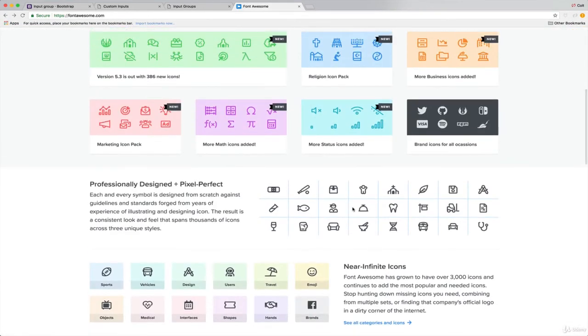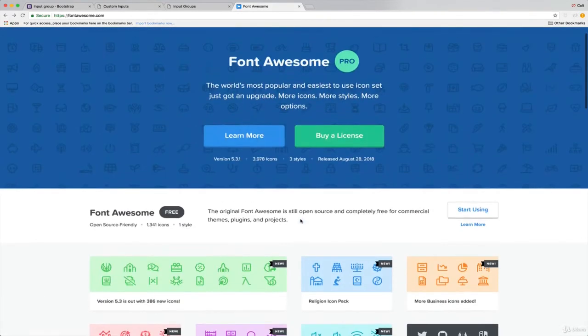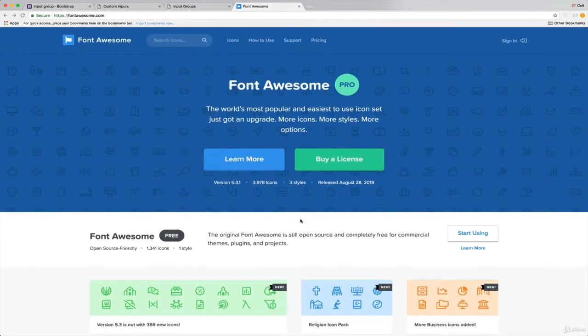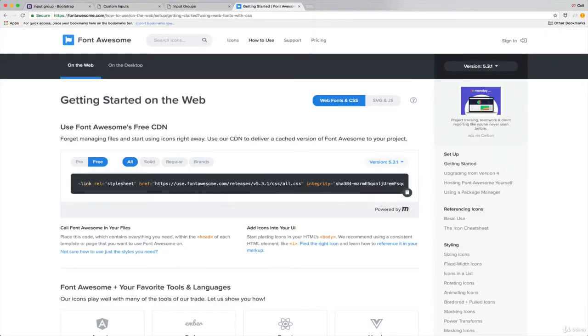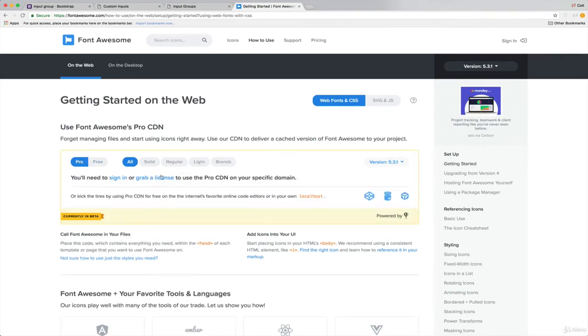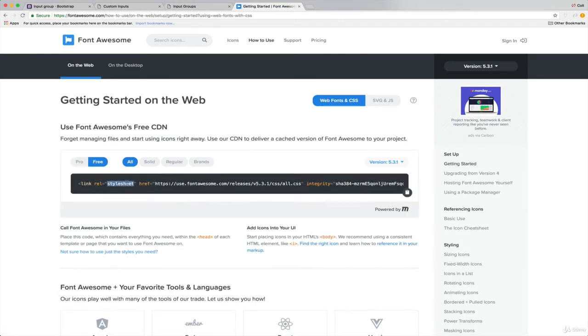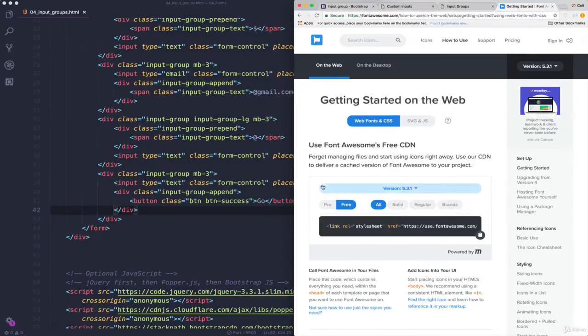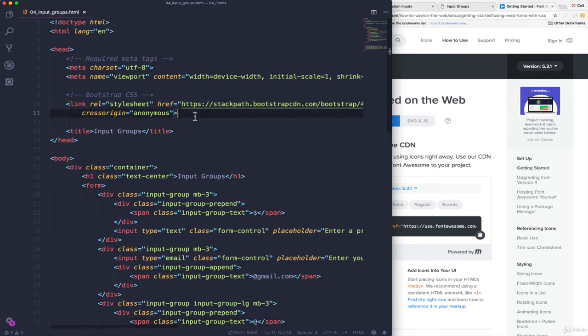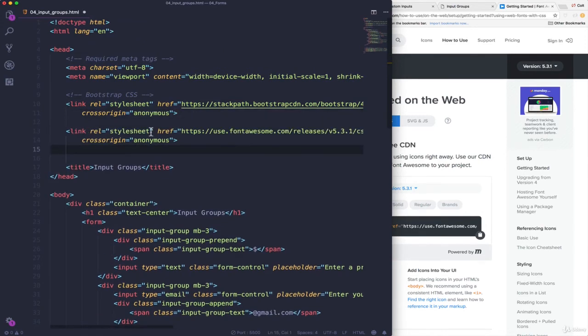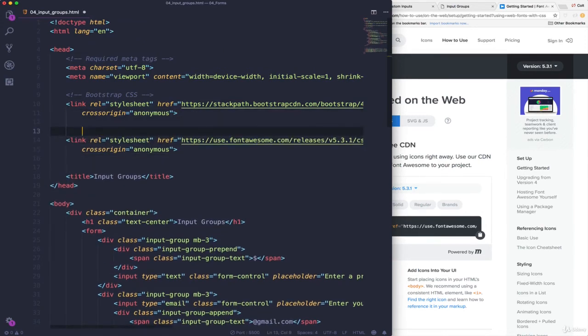And we can use them. I like to use them on input groups often to specify email and password. It's just a nice little touch. So we can include it very easily. They have a free CDN. You can specify if you wanted the pro link, you have to sign in and all of that. But we're just using the free one. So copy that. And then we'll go over to somewhere over here, paste that in. I'll add a comment that just says Font Awesome and save.